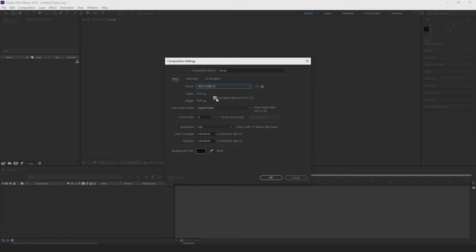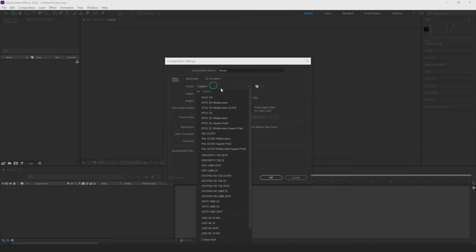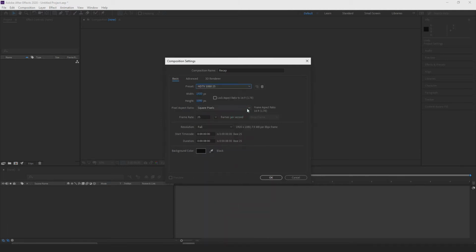Then your preset will change to custom. So for example, if I start changing it over here, this is my custom ratio. It tells you exactly what your ratio is, but I'm going to stick to just the HDTV 1080, 25 frames per second. I'm going to leave the pixel aspect ratio on square pixels, 25 frames per second, and then you can set the duration of your workspace. In this case it's 8 seconds. I'm just going to make it 10. Now your background color is black by default. That's fine, you can leave it like that.